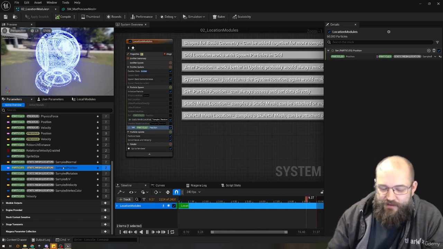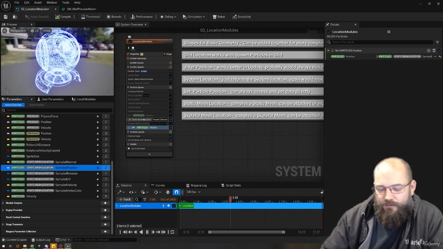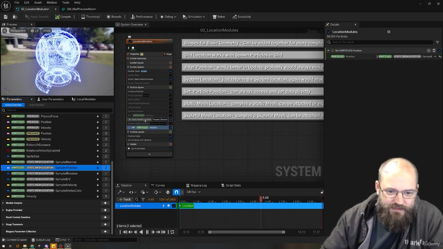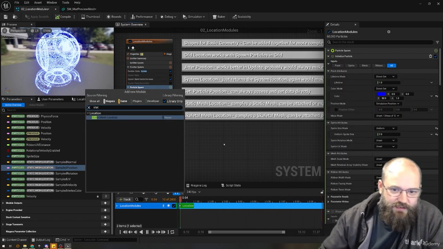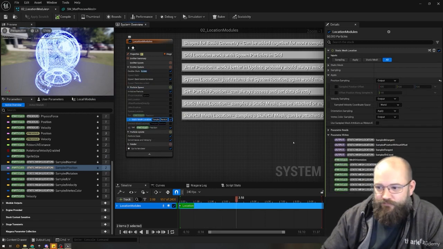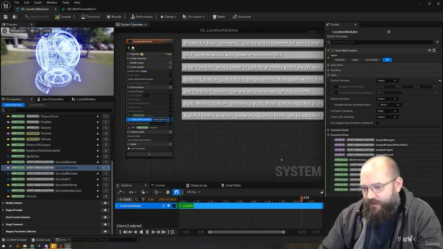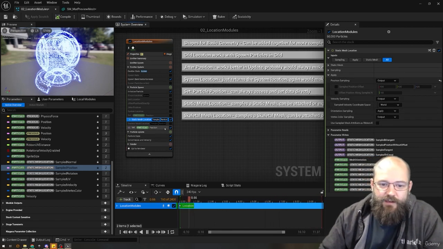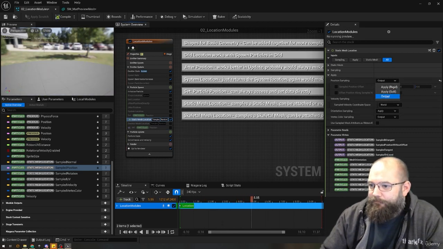It doesn't have to be a location, you can just sample. I believe in previous versions of the engine there were just static mesh sample modules, but I don't think that exists anymore. At least I can't find it. Yeah, just static mesh location. But that's what's happening. That's what this output is doing. It's taking the value from the mesh and then it's applying it to the particle directly. We can do that ourselves, or we can use the module to do that.